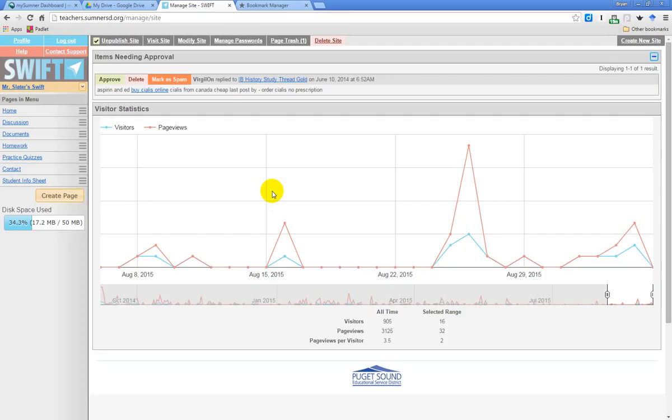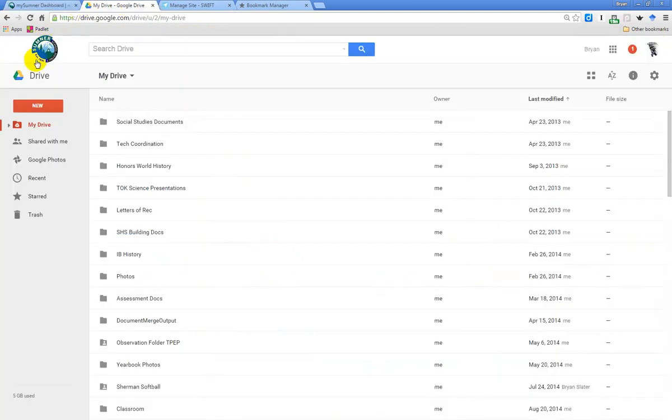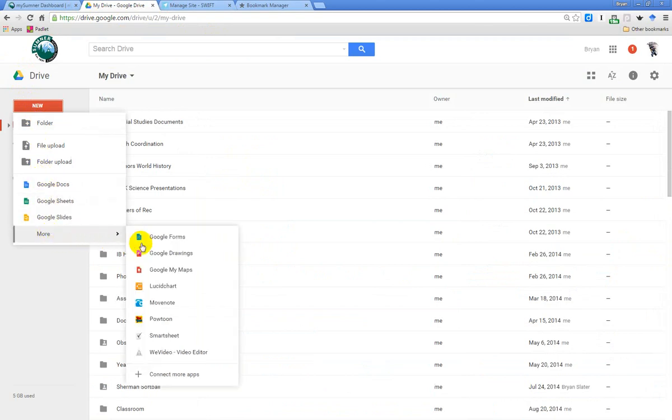So first thing, you're going to want to log into your dashboard. You can do that by going to my.sumnersd.org. Once you get into that, you're going to want to select your Google Drive, this little triangle looking thing right up here. That's going to take you to your Google Drive, at which point you're going to want to click New, go down to More, and select Google Forms.